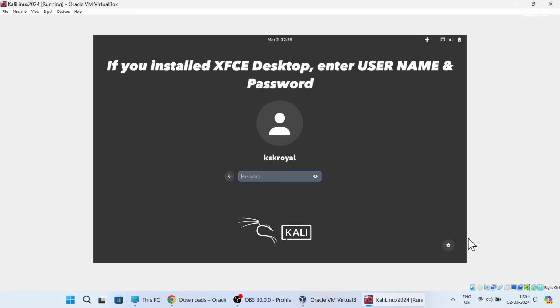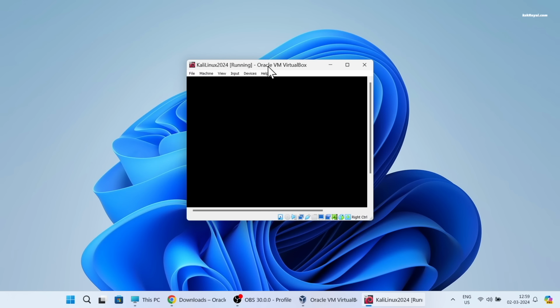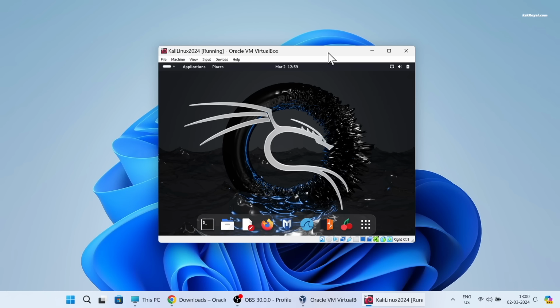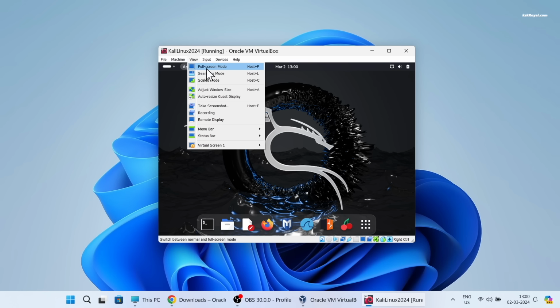And voila, now you can see the login screen. Click on the username and enter the password to log in. Let me jump into the full screen mode.